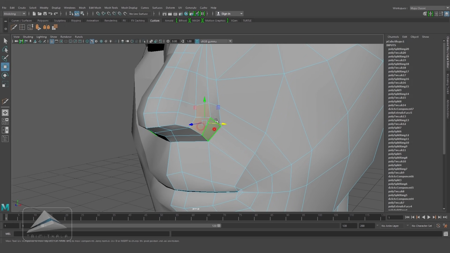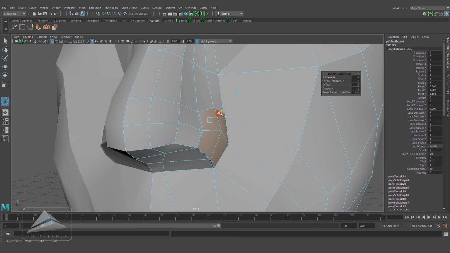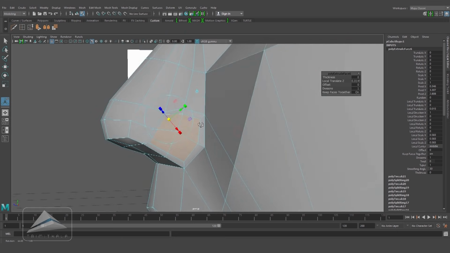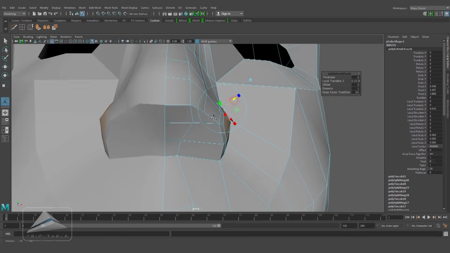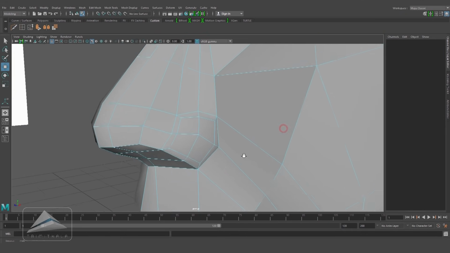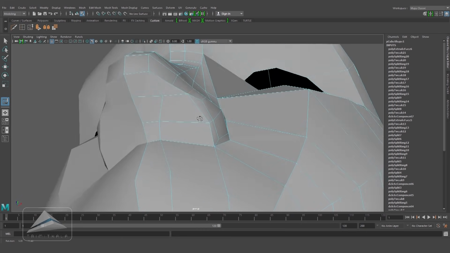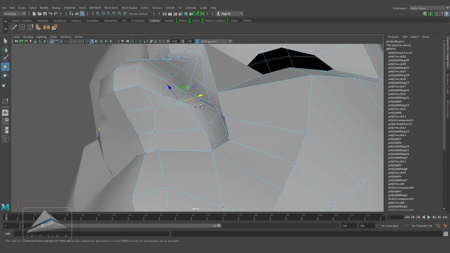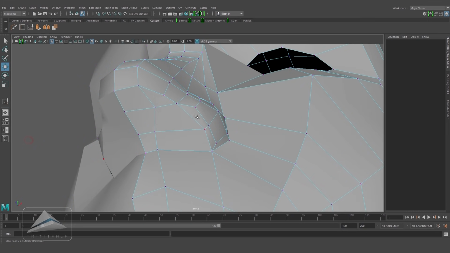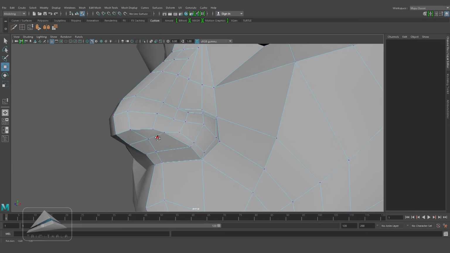Now selecting the faces of the nose wings and extruding it and scale it down to exaggerate the wings. In this area, a couple of adjustments by sliding the edges and vertices. Our next job will be to sharpen the corner of the nose.